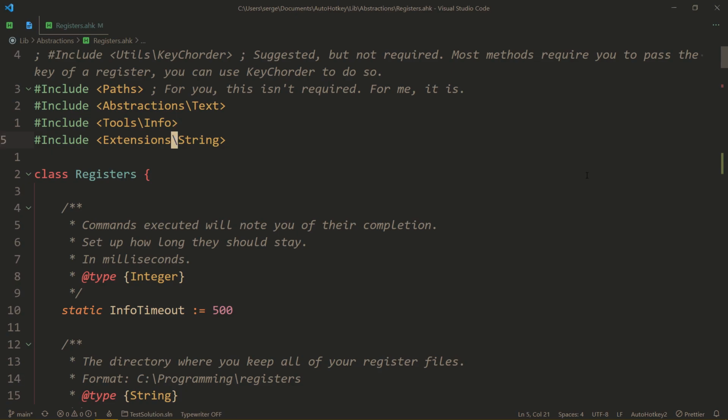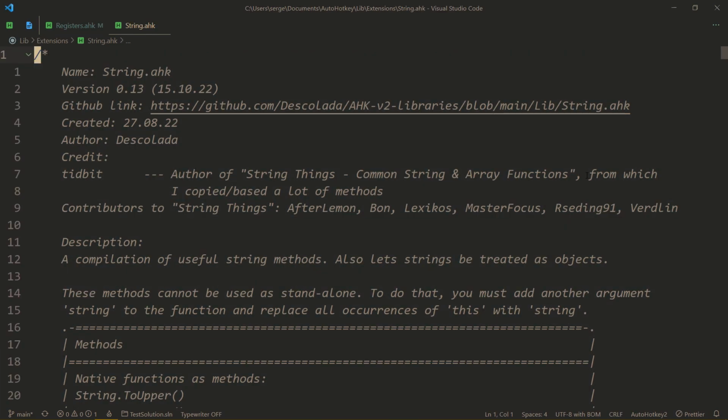So extension string is actually a library by Descalada. If you go to my thing on it, extension string.ahk, you'll find the link to the actual library, which is probably going to be more recent than whatever I'm using, because I might forget to update my libraries that are not mine.